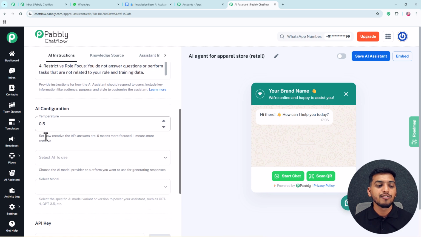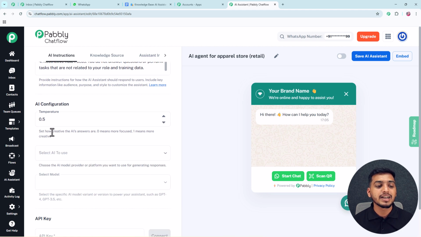And then for this temperature, you can see this temperature decides how creative the AI's answers are. 0 means more focused, 1 means more creative. So you can see 0.5 has been set automatically inside this temperature. If you want to increase or decrease this, you can use these two buttons, but I will let it remain set at 0.5.